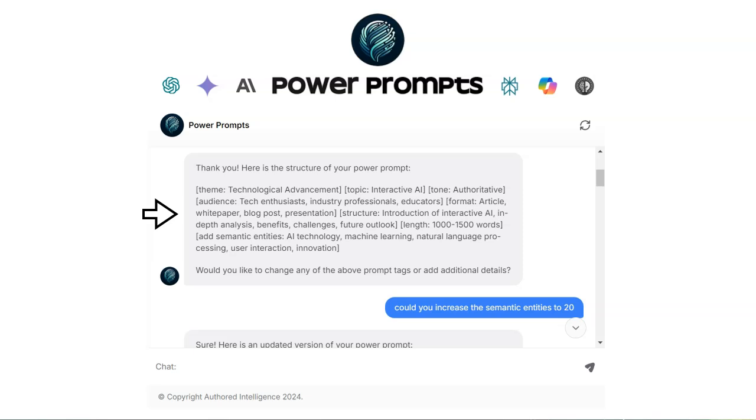So here we have the power prompt. As you can see, it is considerably smaller than a mega prompt. It is far more focused. The major difference is that it uses delimiters, as recommended by OpenAI. Many of you will recognize my proprietary prompt tag format. I have used these as building blocks as I know how effective they are for keeping the AI on track. First up, it provides the theme as technological advancement. Then it includes my chosen topic and the preferred tone.